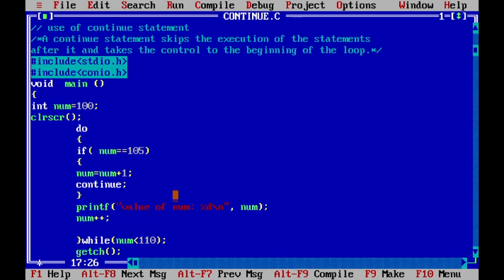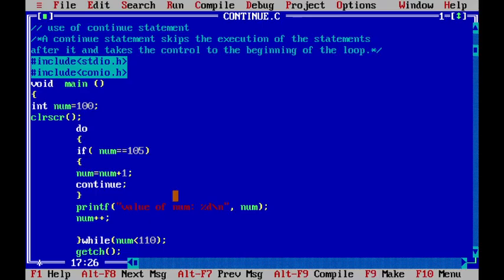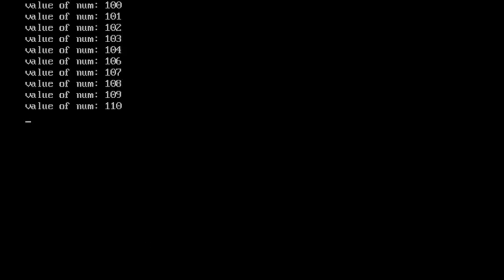Alt F9, then Control F9. See it here. You are able to see 100, 101, 2, 3, 4. 5 is not there. 6, 7, 8, 9, because at the 10th point we have added less than 110, so next time it will not be executed. If we do less than or equal to 110, what does it do? Let's see. Alt F9, Control F9. Now you are able to see 100 to 110, but 105 is not printed in the output.